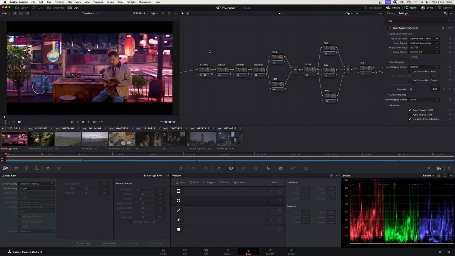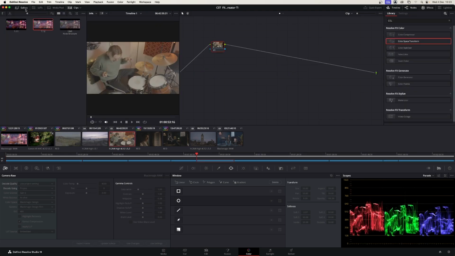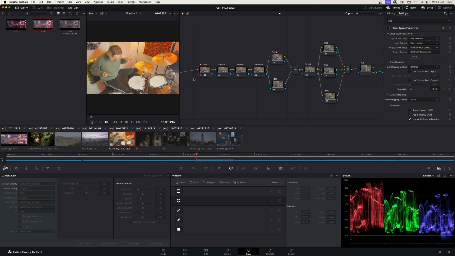Now, if I wanted this node structure and the IDT to go onto another clip without having a specific camera chosen, I could simply go to my IDT and set this back to use timeline for both the input color space and input gamma. I could choose to grab a still, and then when I go onto a different clip, open my gallery and drag this onto a clip, you'll see that now the IDT just says use timeline for the input color space and the input gamma.